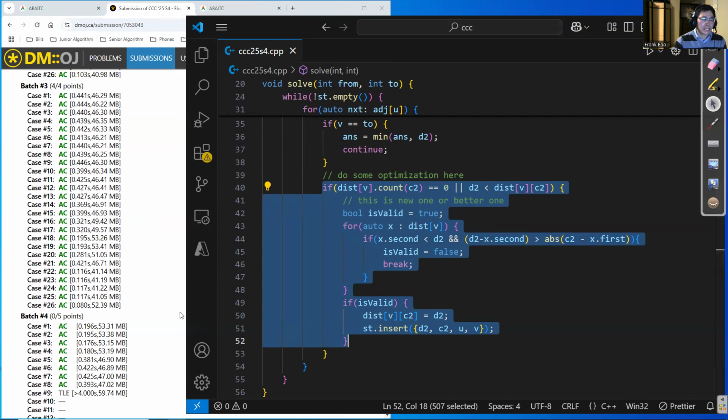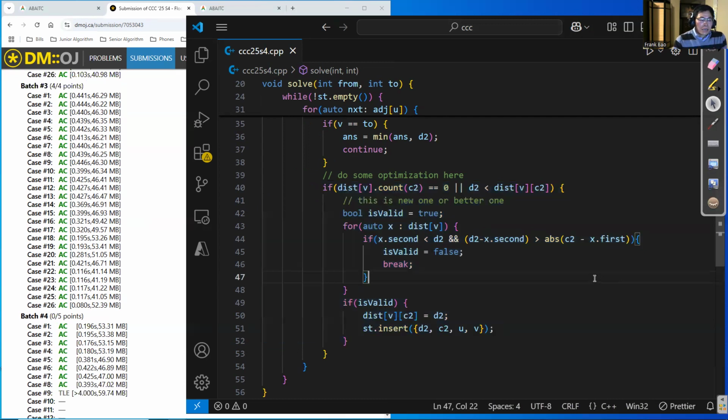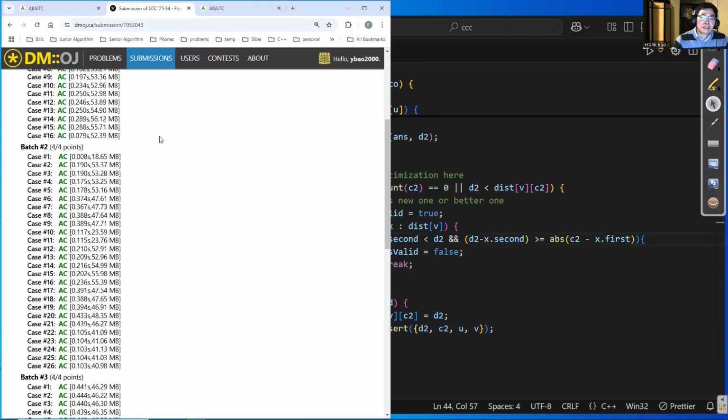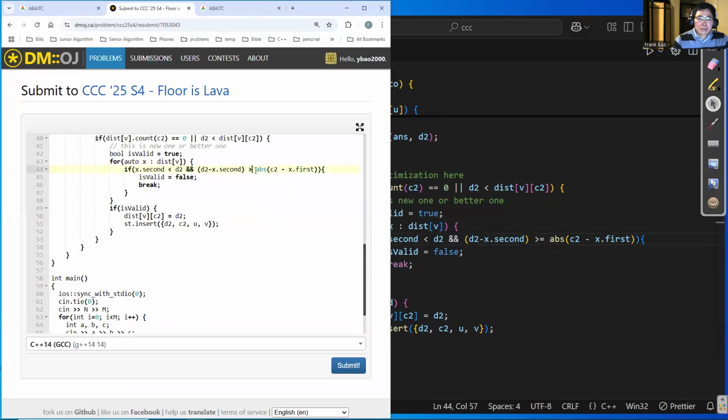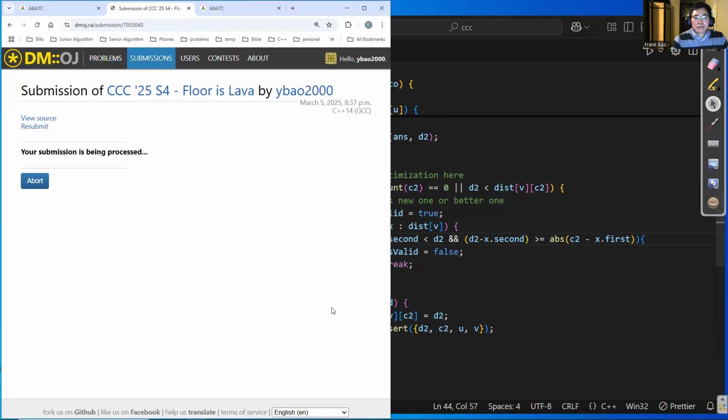Okay, so we got a TLE. Something is not very right. Oh, so it should be this. Okay, sorry guys, this is very important. Even if it's equal, it's still not valid. So let's just resubmit. Modify this: even if it's equal, still not valid.